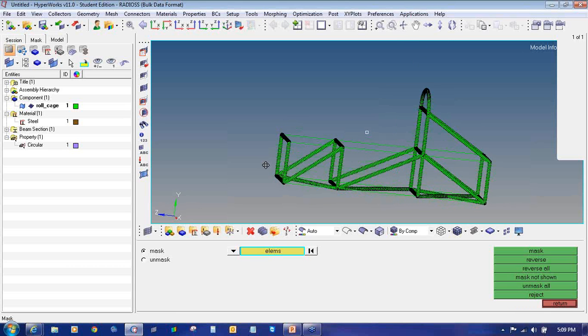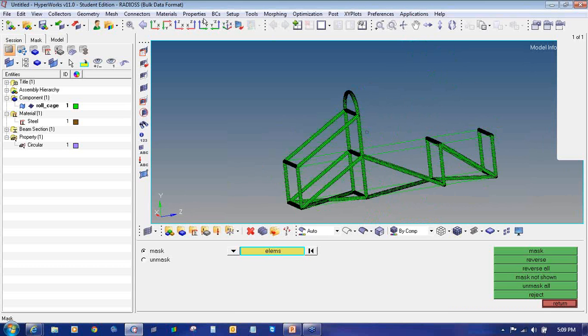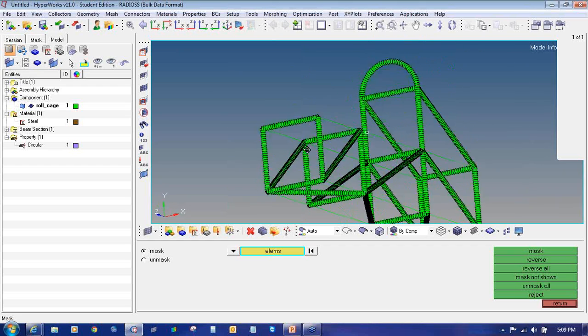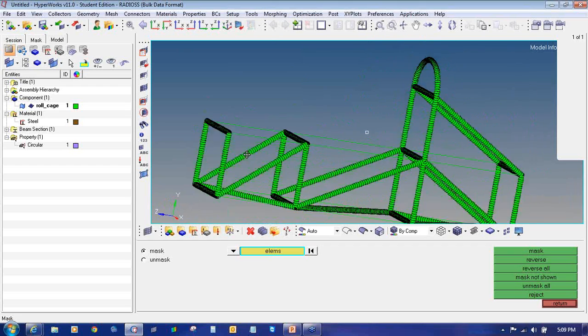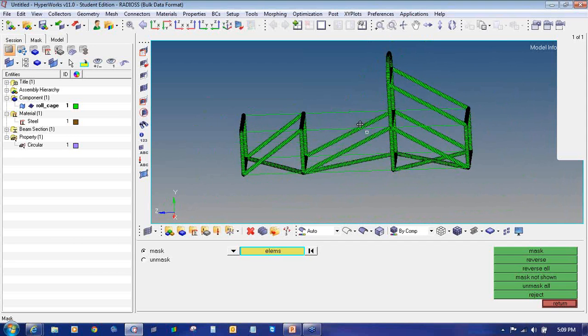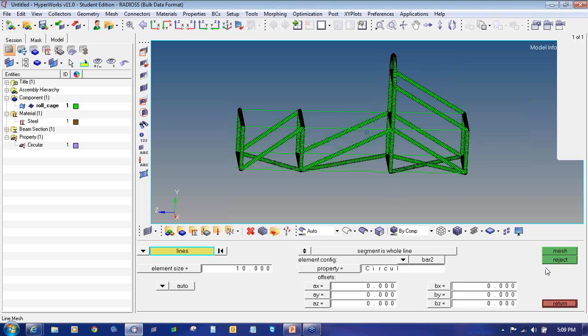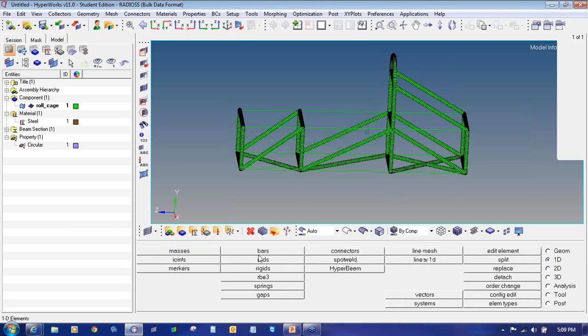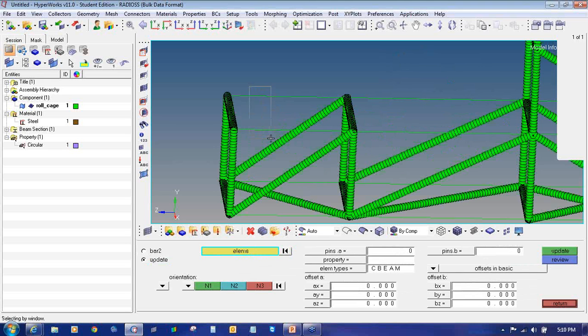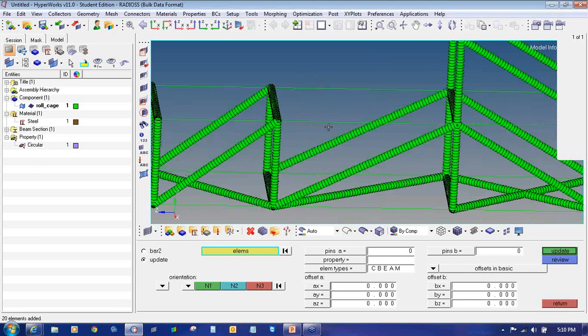So to assign them the proper cross section, otherwise it will show an error of the orientation. So the orientation is not proper. So go to 1D, bars, update, arbitrarily select some elements so that once we move into traditional one, we will come to know what are the elements which are not having the proper orientation.